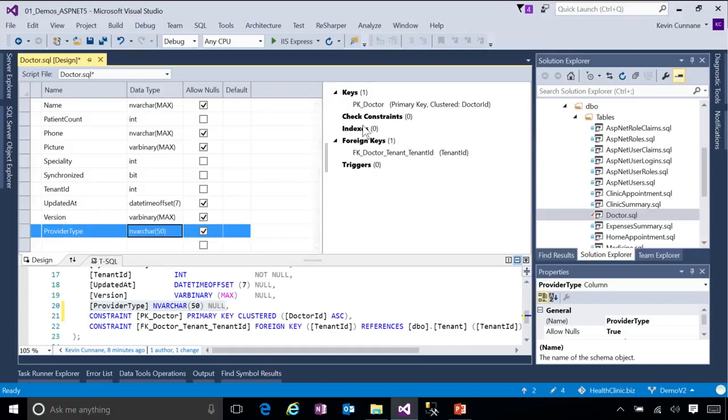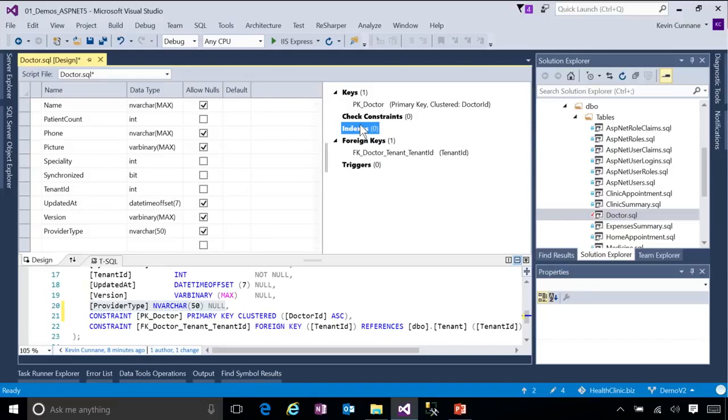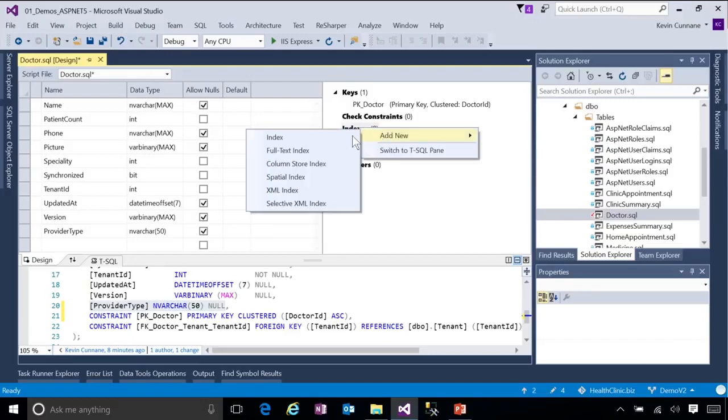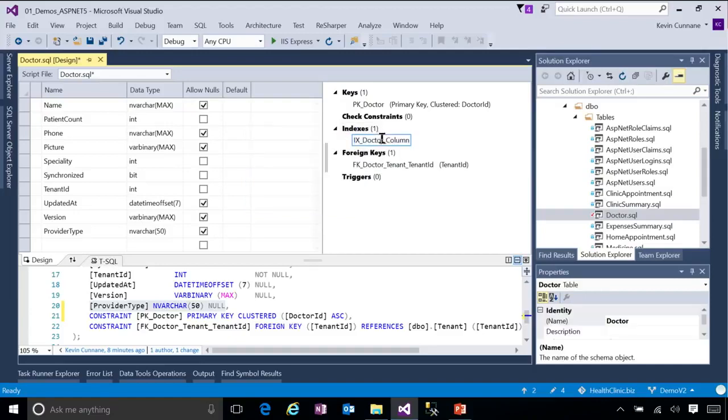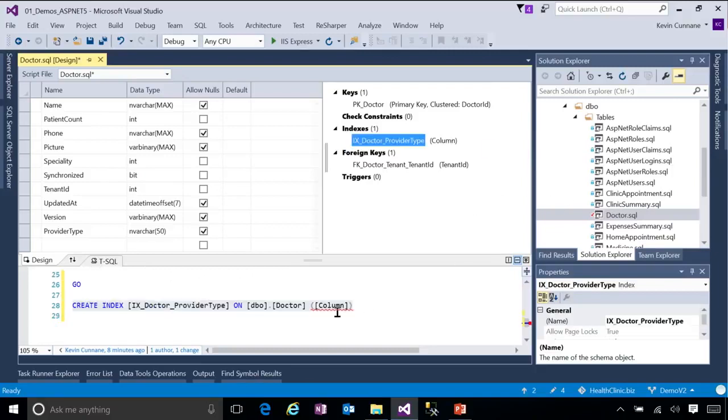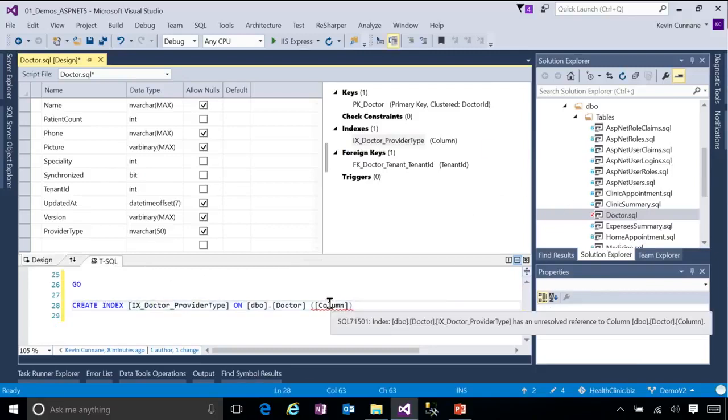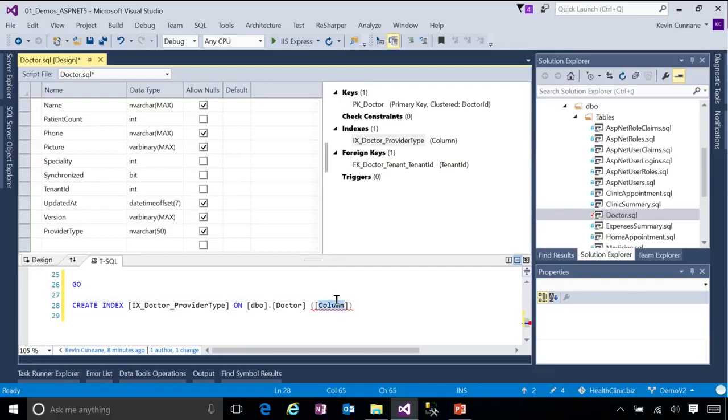So one of the things that I'm going to do is add an index on it, because you want it to perform pretty well. This makes it super simple. So I'll just add a regular index, and I'm going to put it on this provider type column. Once I do that, it will come in here, and obviously it's showing red because it doesn't know which column I want to put it on. So I'll just type in provider type. OK, so this is going to be the thing that separates out doctors from physical therapists in this example.